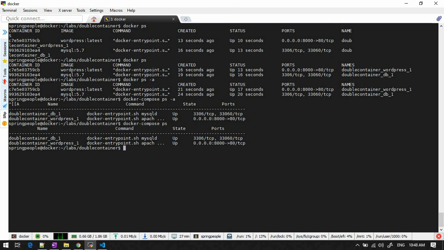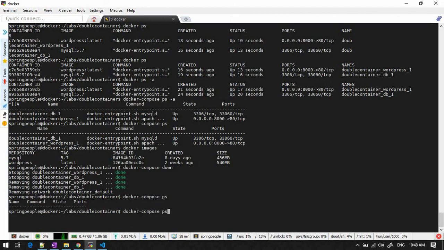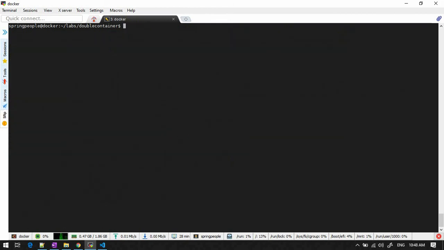Now what if I have to delete them? You can see the two images. I can go ahead and do a docker compose down, which will bring down everything. So both containers will go down, as well as the container configuration getting deleted, and the containers are cleared. So you can observe here, I don't have anything. Now it's clear. So docker compose down will bring everything down.